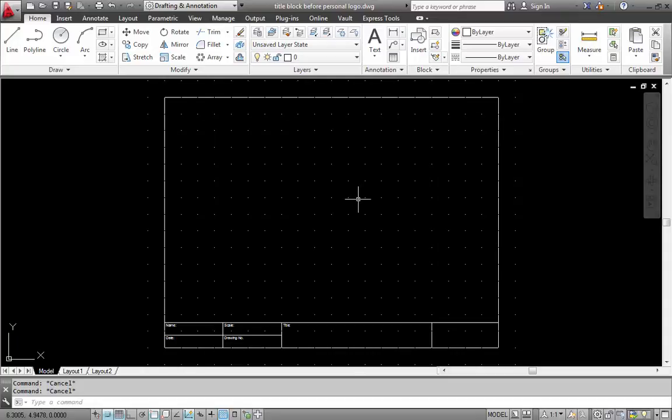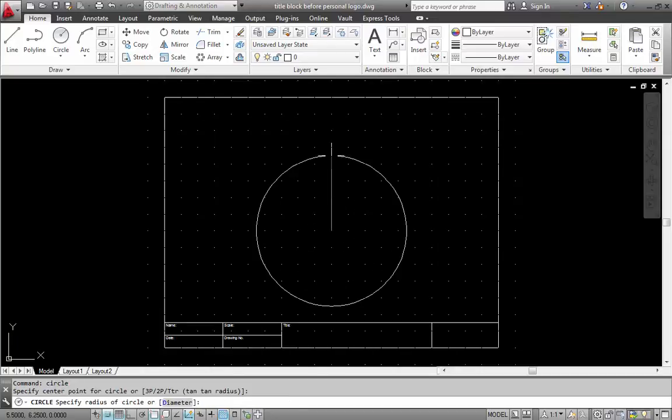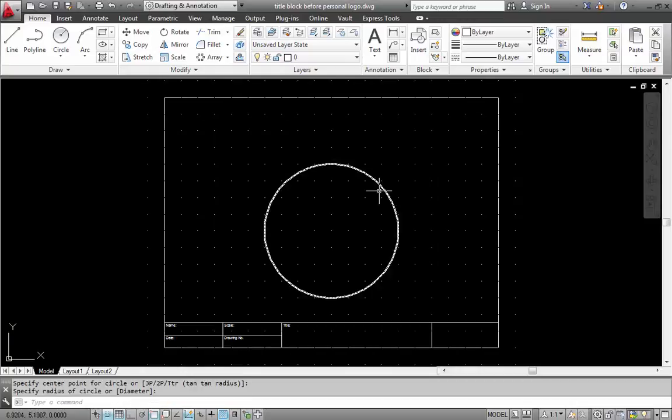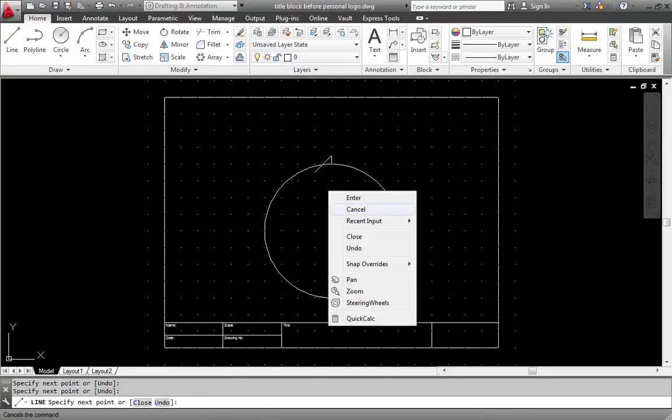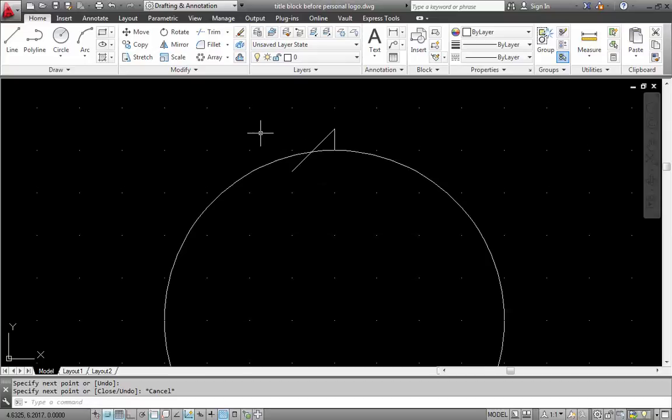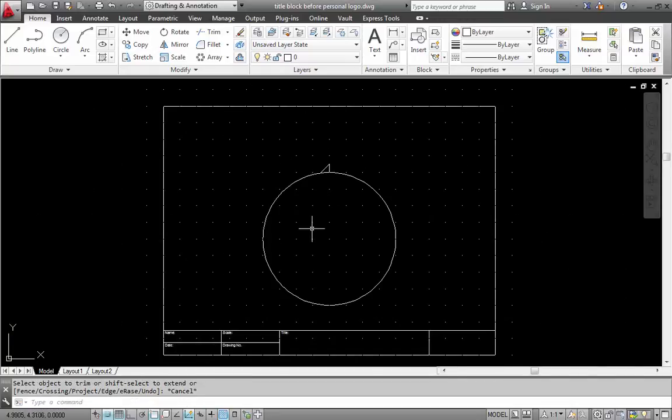To start off with, I'm going to draw a simple circle. So I type in the circle command. It asks me to specify a center point, and then I'm just going to draw my circle, about that big. Okay. Next, I'm going to use the line command, and I'm going to draw a saw blade. So I'm going to draw a line there, zoom in, and now I'm going to trim off the excess. So left mouse click on the circle, right mouse click, trim off the excess of that line.